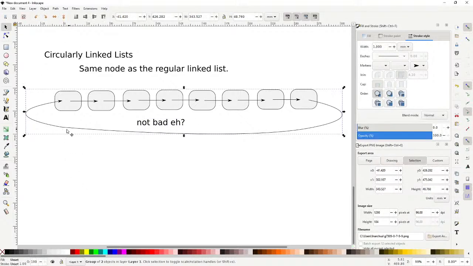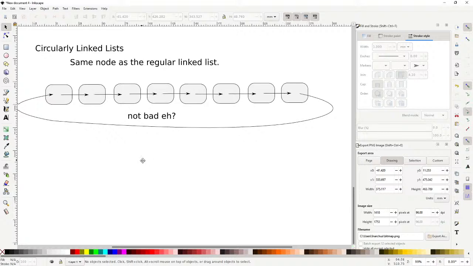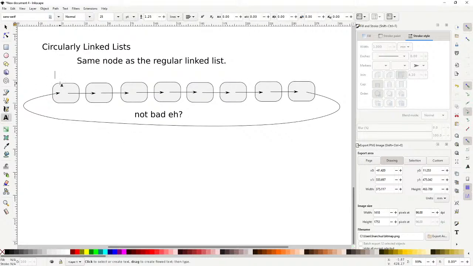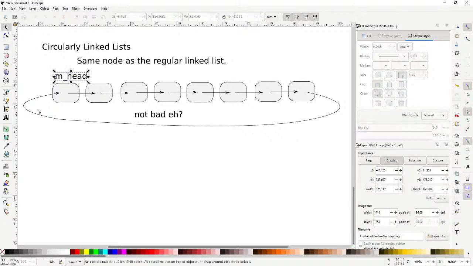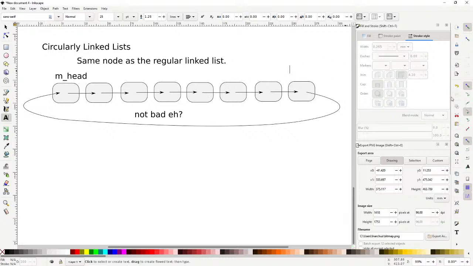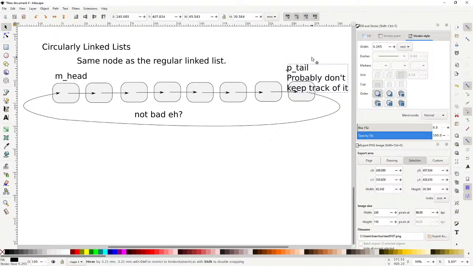There's a little bit of a cusp point right here. So not bad, eh? You're still going to keep track of a head node, mHead or pHead or whatever you want to call it. But the tail node, here's pTail, you probably don't keep track of this node.